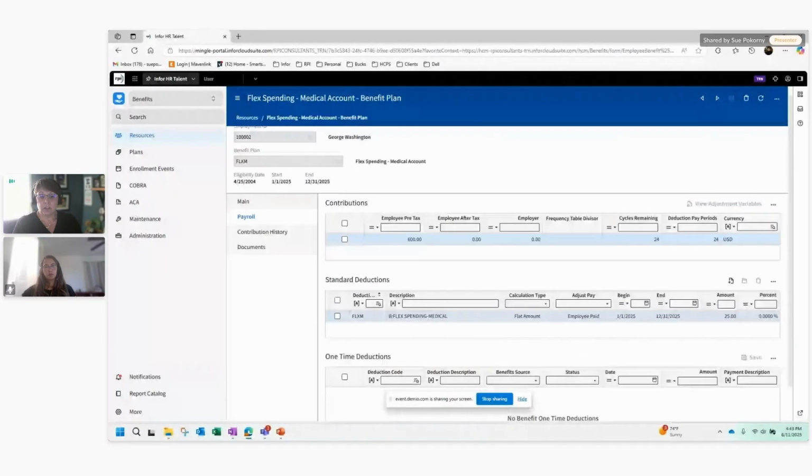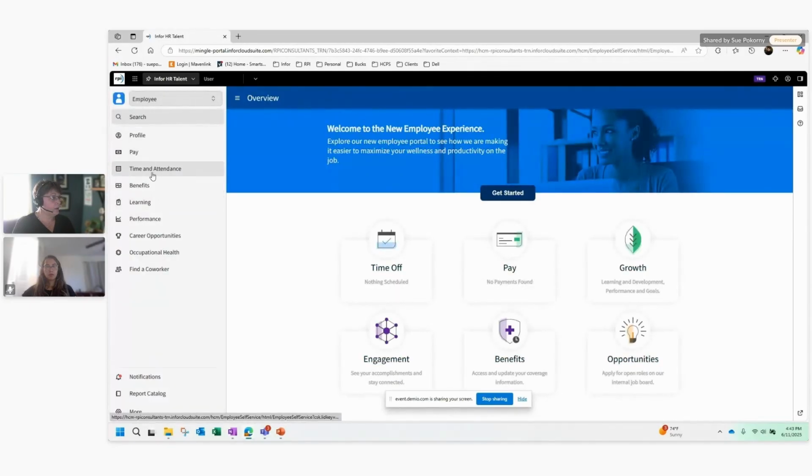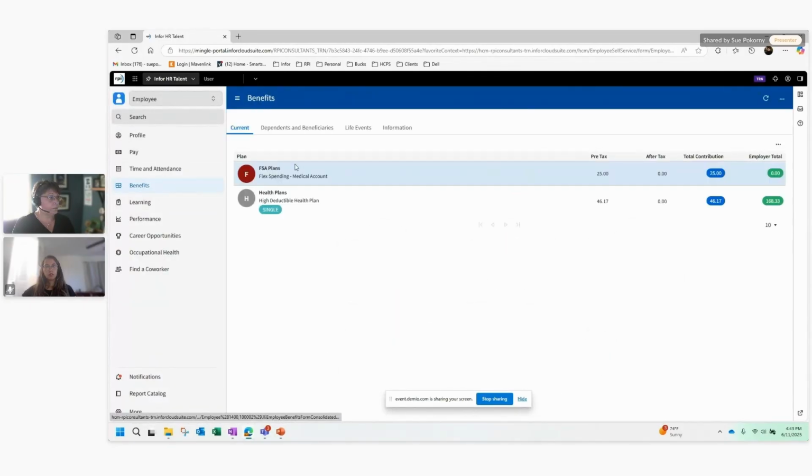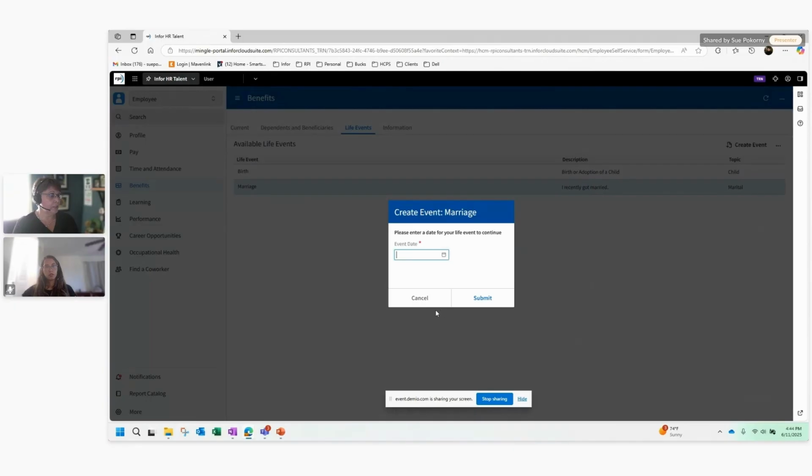Now let's go ahead and look at how the contribution history and the benefit cycles are going to impact my life event. So I'm going to hop over to my employee side, and I'm going to go to benefits. Here you can see I'm currently enrolled in my FSA plan for medical. I have $25 a paycheck. I'm going to go to life events, and I'm going to say I recently got married, create an event. My event took place, let's say 5/31.